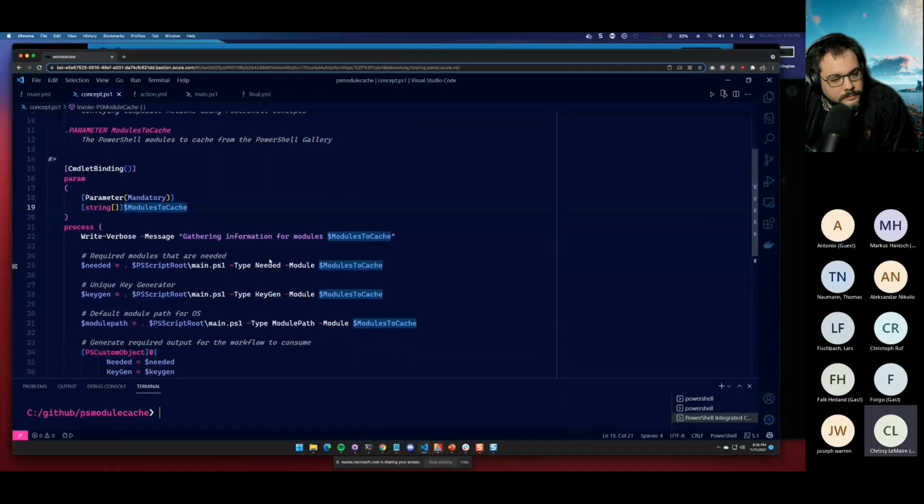and then we go through and it executes this main.ps1 and we say the type is needed. So which ones are needed? Do I need dbatools? No, it's already installed. Do I need PoshRSJob? Yes, because I don't have it installed yet.